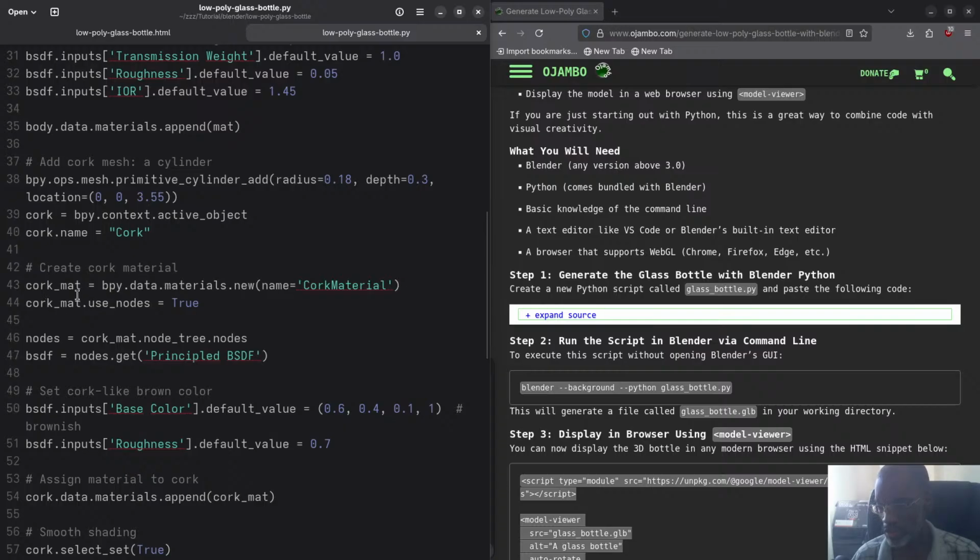And then for the cork material, we create a new material again and use nodes equals true. We use the principled BSDF. For the base color, this one is just a base color. It's not a glossy or see-through material. So we set the base color to 0.6, 0.4, 0.1, and 1. I'll explain what this is. It's a brownish color. Blender uses values between 0 and 1, so that's why you see 0.6, 0.4, 0.1.